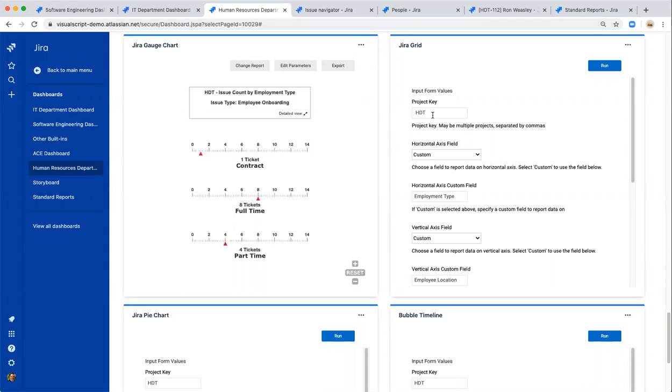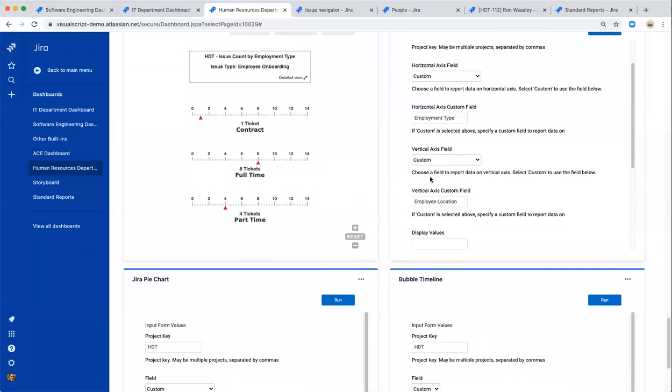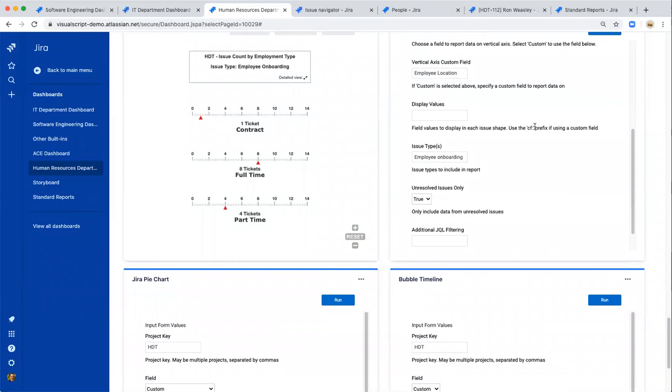So what we want to report on here is the different employment types, contract, full-time, part-time, but we want to add something to it. We want to add the location. So where are we onboarding these employees? So simple data entry again, project key. Horizontal field is going to be employment type. Vertical field will be the employee location right here. And then we're going to do unresolved issues only. So you'll see that right there.